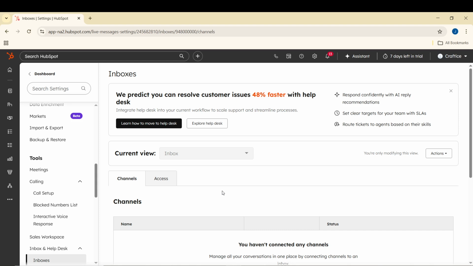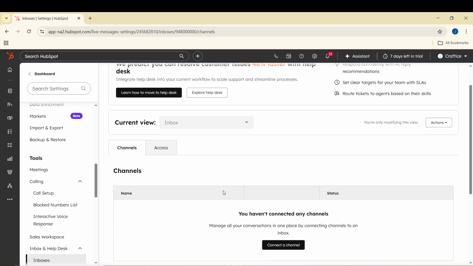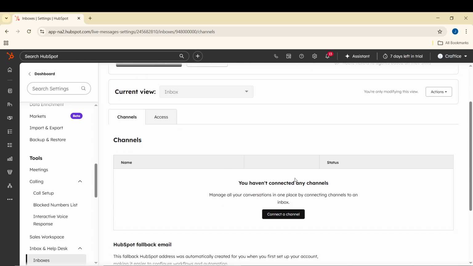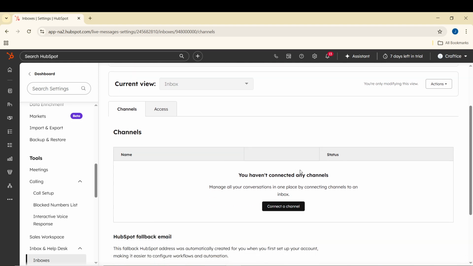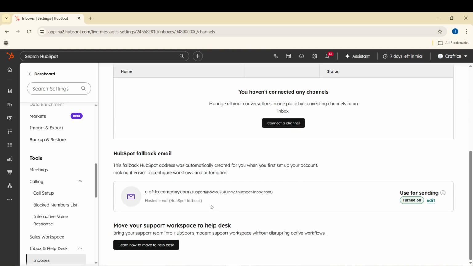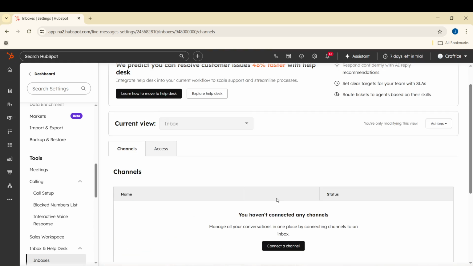Inside Inbox Settings, find and click Channels. The Channels section lists each channel that is currently connected. Take a moment to locate the specific channel you want to move. When you find it, hover your mouse over that channel. You should see an Edit option appear. Click Edit to open that channel settings.